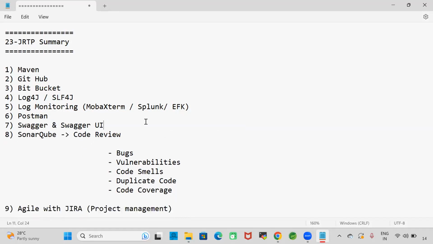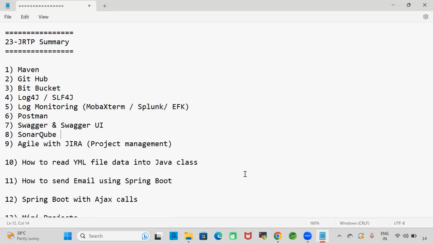Then we have seen Swagger and Swagger UI that is used to generate the documentation for our REST API. Postman is used only for the testing purpose. Backend REST APIs we can test by using Postman. Swagger and Swagger UI we can use to generate the documentation for the REST API. Using Swagger UI, we can even test our REST APIs. Then we have seen SonarQube. SonarQube we used to perform the code review of our application.